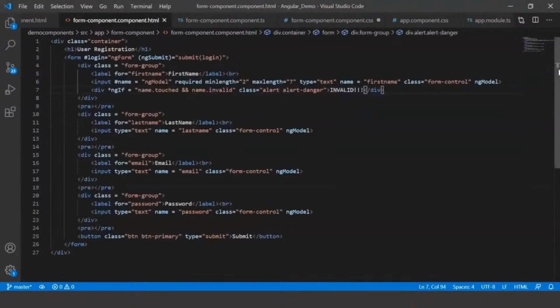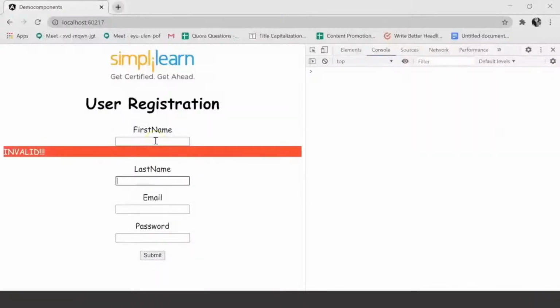So now, let's go back to our browser and check it. Let me proceed without entering the first name. It says invalid here. So this was a simple demonstration to show you form validation. Of course, you can modify the code depending on your requirement. Suppose the length of the first name is too short, then you can alert the user with a different message. Or suppose they have missed out on filling a form field, then you can again alert the user. So you can basically make use of the nested if condition, right?